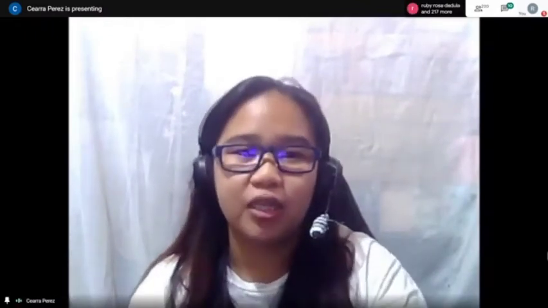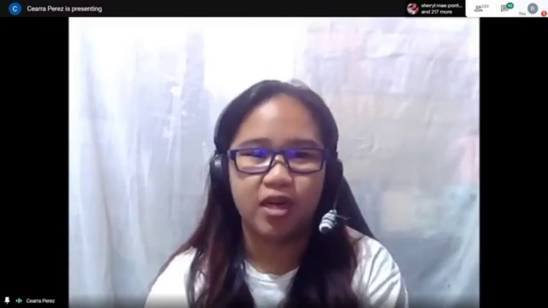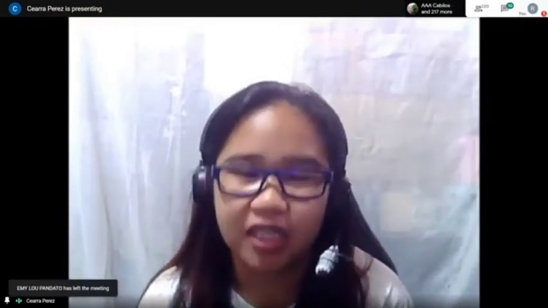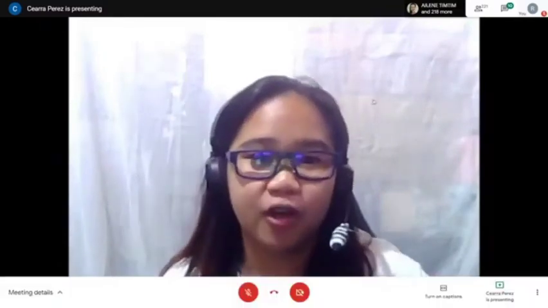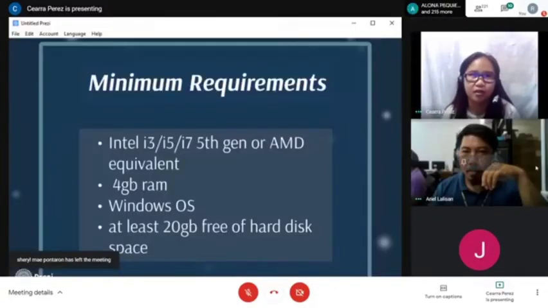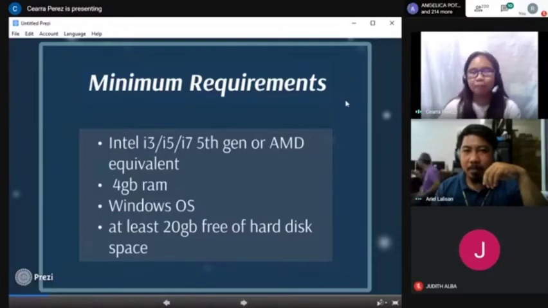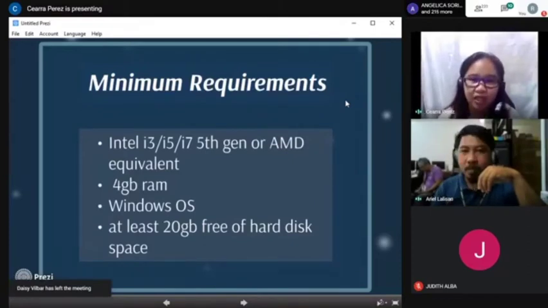Most importantly, we usually use Windows OS. But if you're using Mac, it's okay, don't worry. Pero kasi mas okay kung Windows kasi you can do a lot of things. And there are a lot of softwares available in Windows which may not be available in iOS, or what we call iOS for laptops, for MacBooks or Mac Air. And of course, at least 20 gigs of free hard disk space. Kasi pag naubusan kayo ng RAM, kukunin niya yung ibang space sa hard disk niyo.